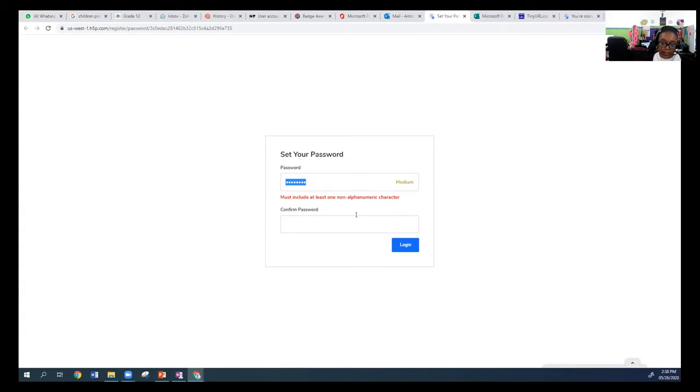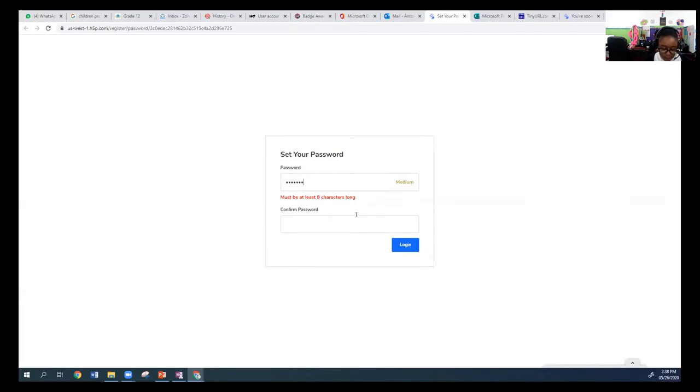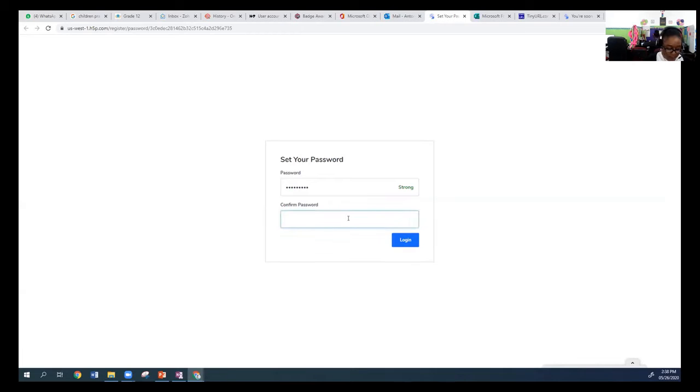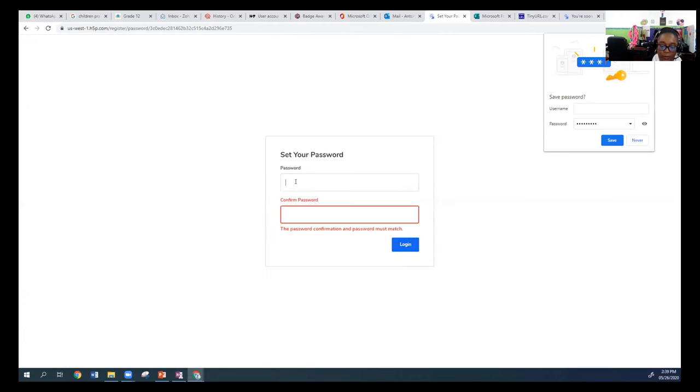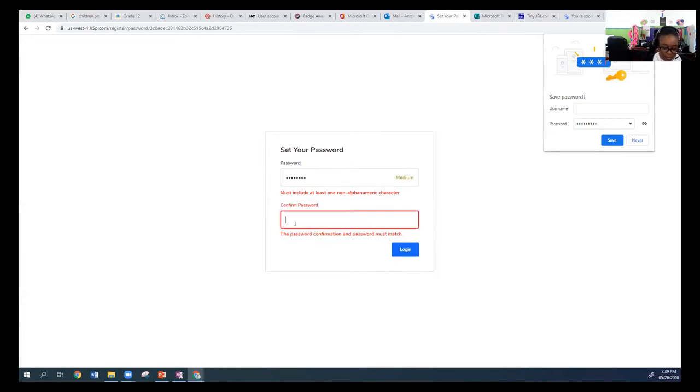Must include at least one non-alpha. Okay. All right. Then when you activate it, they give you, oh, my password was wrong. How could that be? I put in the right thing there. Oh, I know what's happening.